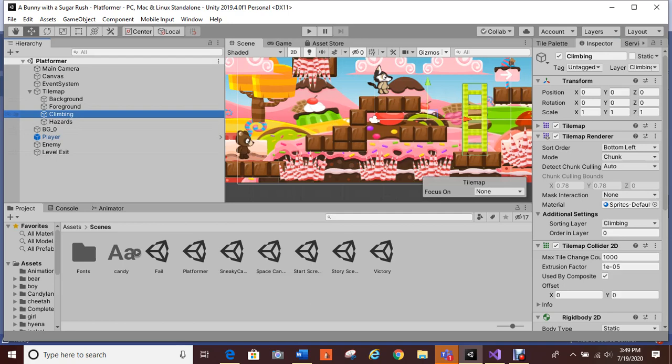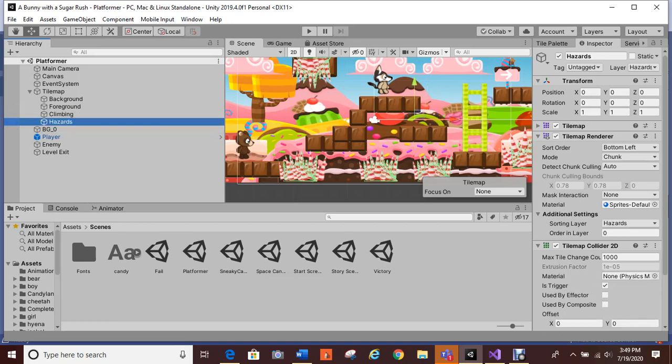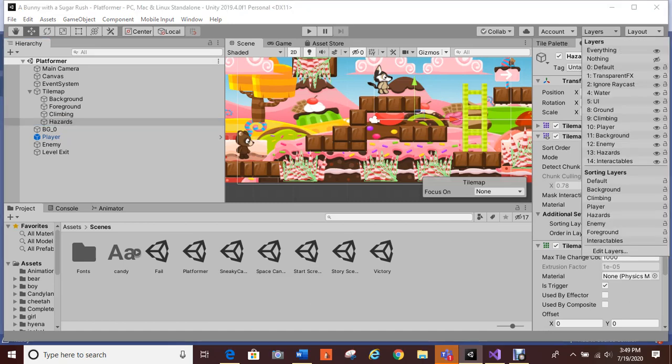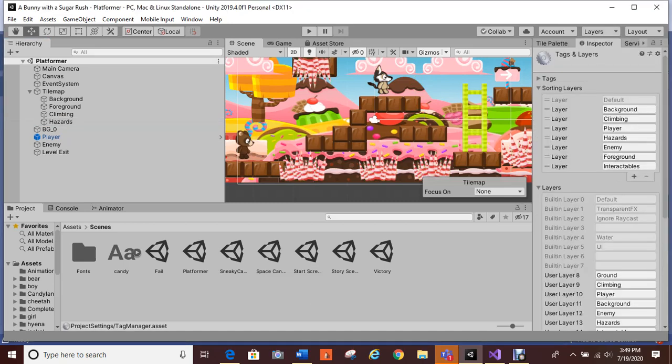Climbing, I have my own tile map for climbing. I only have one poor little ladder in here for that. And then hazards. So these are my hazards. My spikes are my hazards. And I have so many layers now. I've got a background layer, a climbing layer, a player layer to try to see the player, and an enemy layer to try to see the enemy.